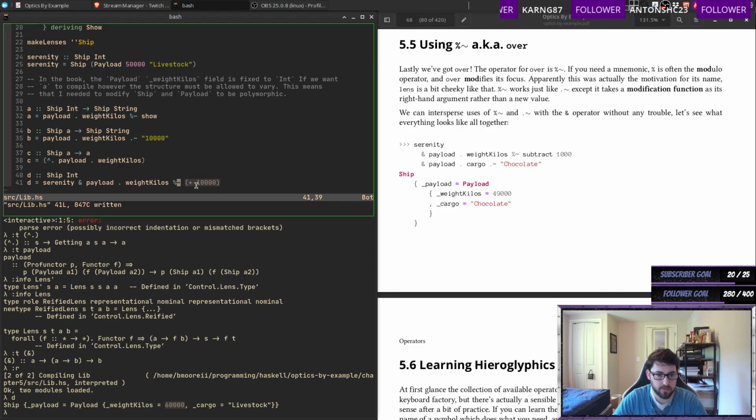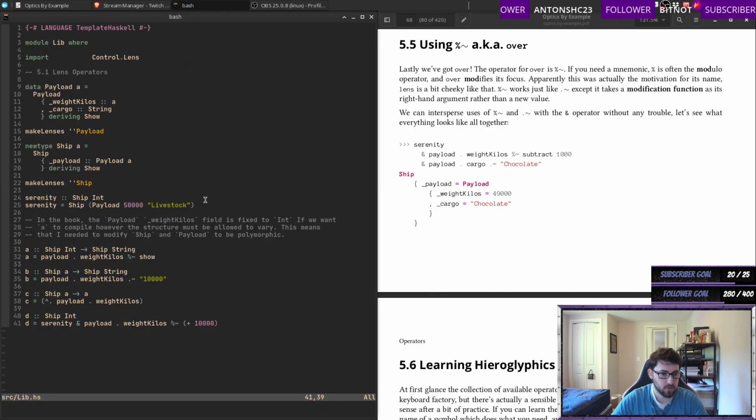And then again, you get to write these wonderful sections. So we're in Haskell, so great. Cool. So over, set, view. Yep, we're in chapter 5 already. Or are you saying that we're not very far? I'm not really sure.